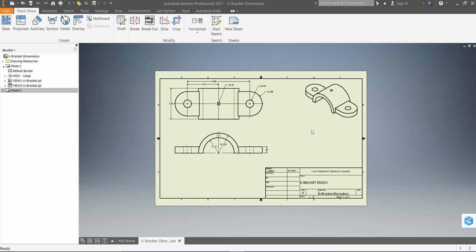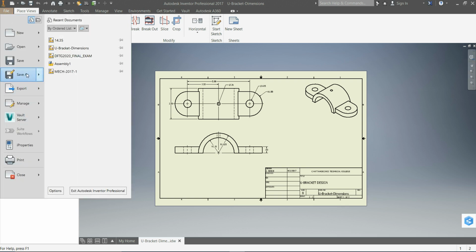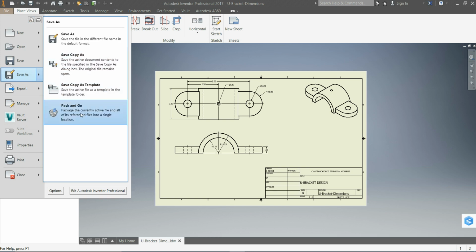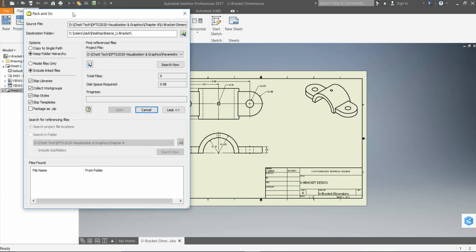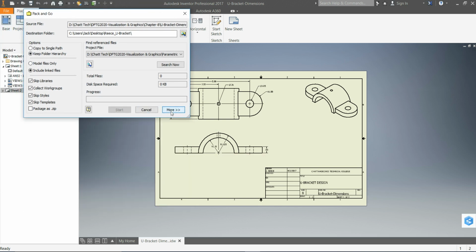It just saves you a step if you'll start with your highest level drawing file. In this case, we only have one drawing file, so I have it open, and I go File, Save As, Pack and Go. All right, and with this screen here, it'll probably look like this the first time you open it. So you hit the More button.